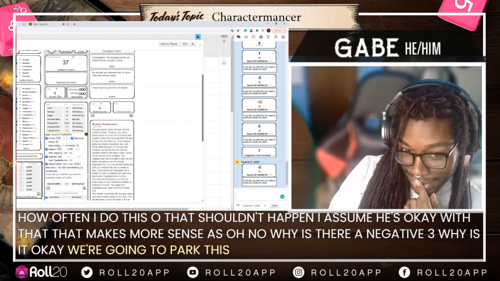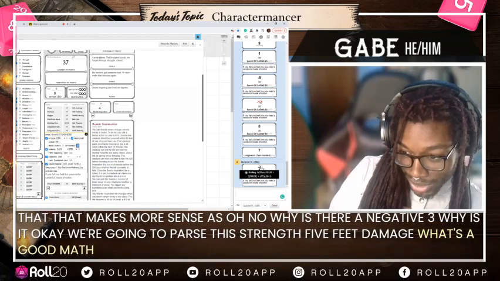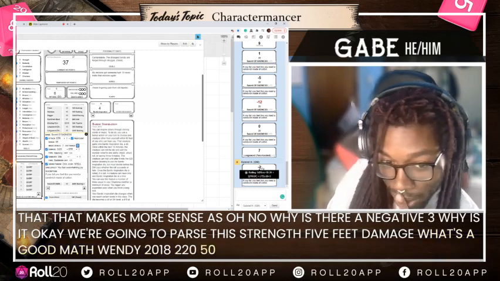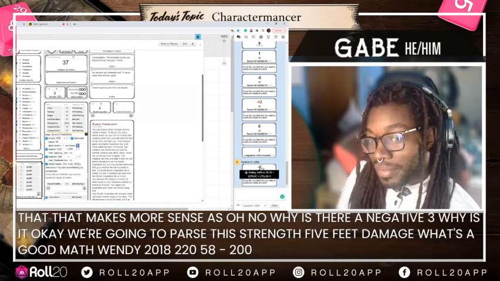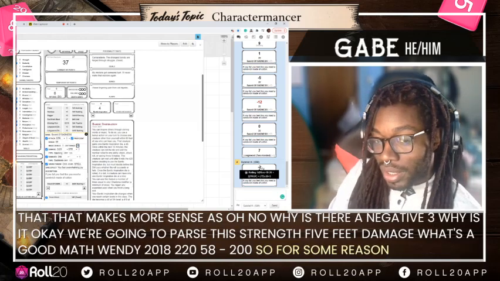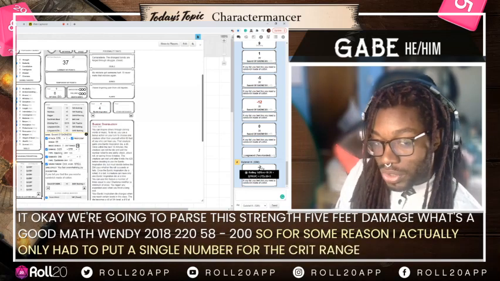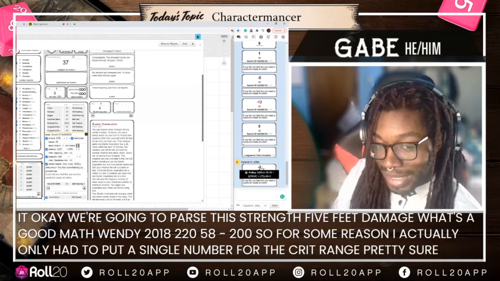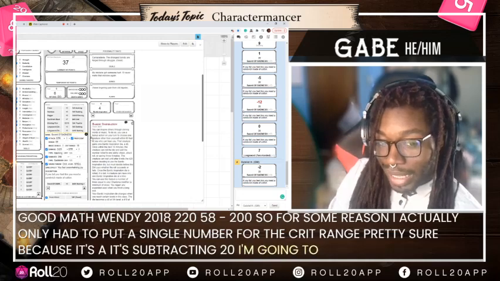We're gonna parse this. Strength, 5 feet. Damage. Let's look at the math. 1d20, 18 to 20, 15. Wait, minus two. Oh! So for some reason, I actually only had to put a single number for the crit range. Pretty sure, because it's subtracting 20. I'm going to just put an 18 there. Let's see if that makes a difference.